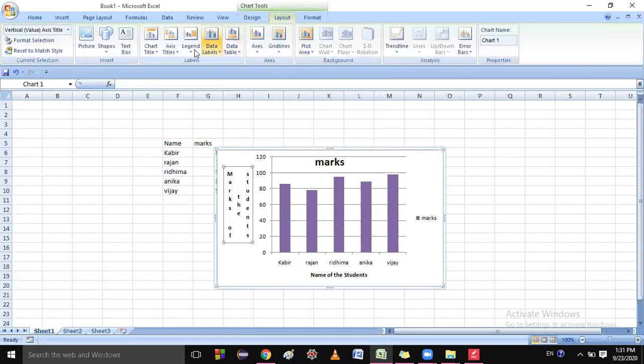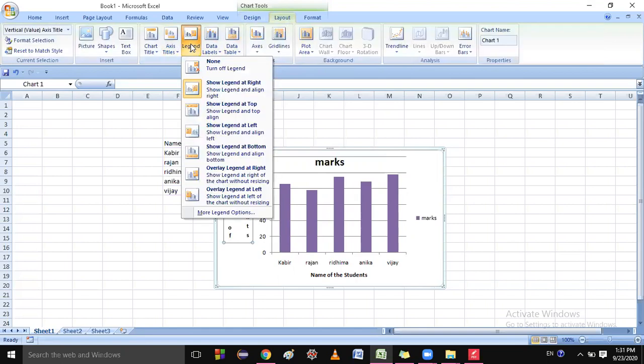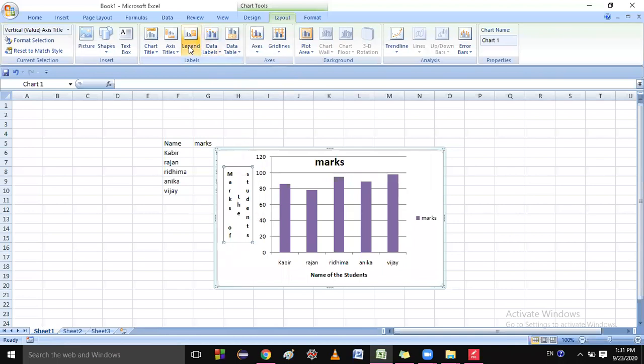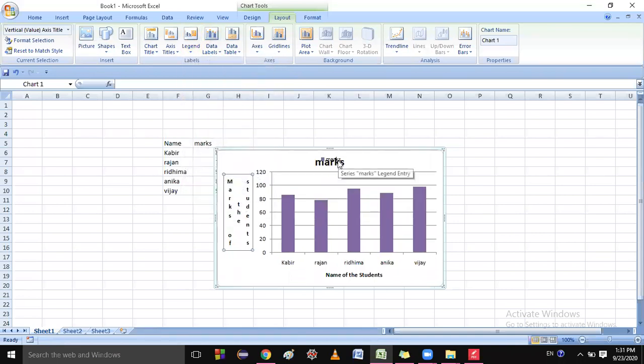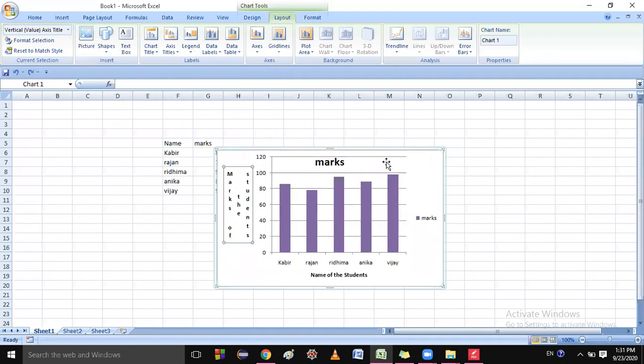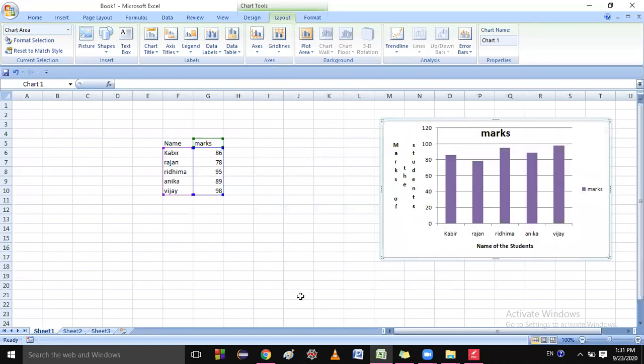You can do different styles also. Next, there are legends. There is one legend, and you can show it on the right side. If you choose legend at the top, that legend will move to the top. These types of things you can do. I have entered only one data series, just see here.